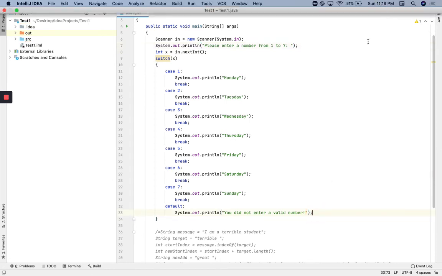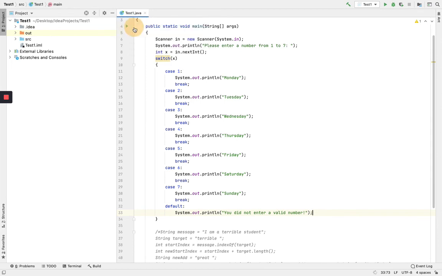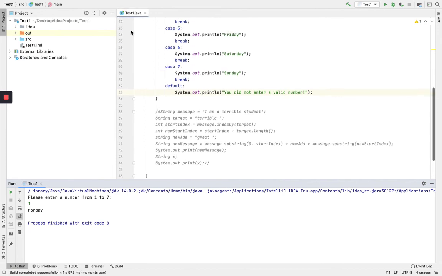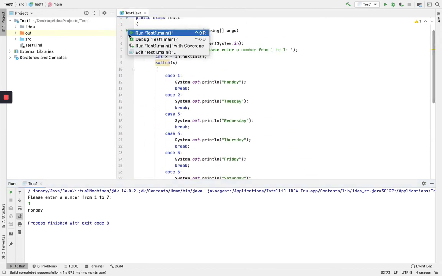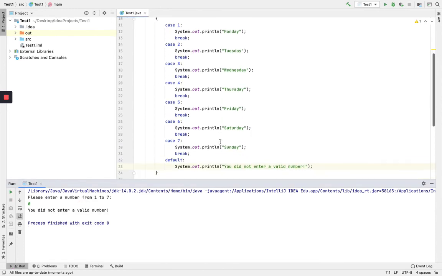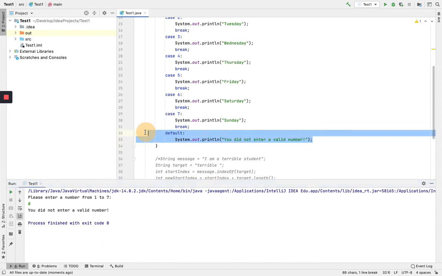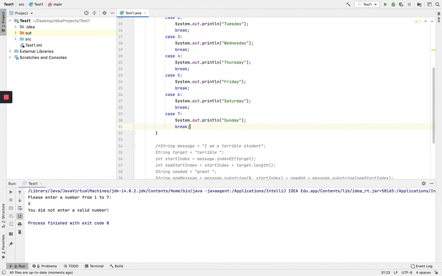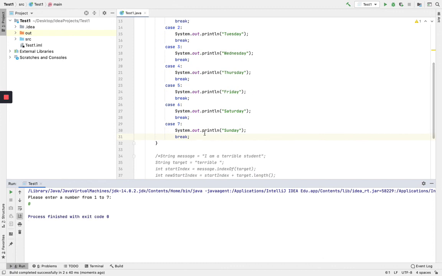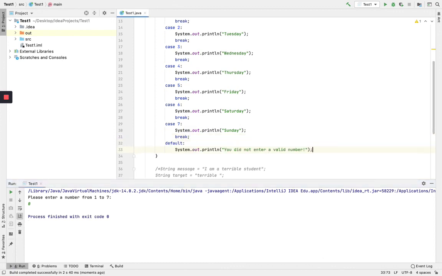So let's watch this run. We'll run it a couple different ways. Let's say I type in 1, I get Monday. Great. Let's say I type in an invalid number, so let's say I type in 0. Oh, it says you didn't enter a valid number. That's why it's nice to have a default. We talked about how sometimes it won't have a default. I like having a default, but let's say we didn't have one. We should expect it to print nothing because we won't reach it. So I'm going to Command Z so that I get my default back.